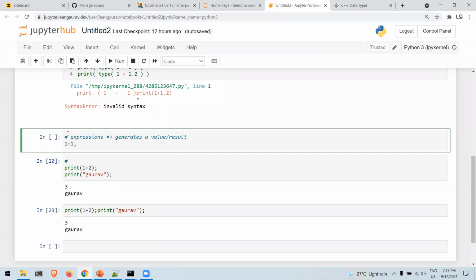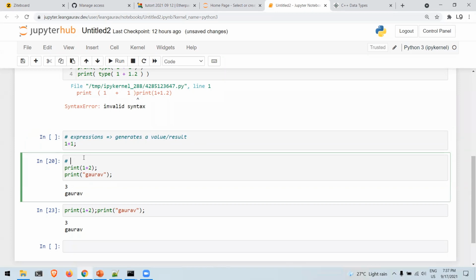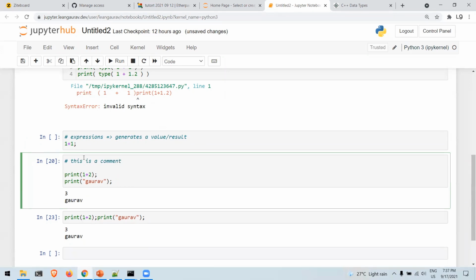It's like some theory or some explanation of your code, and you don't want your Python interpreter to execute or take that into account. It should just ignore it. This is for the reader of your code. So those things are called comments. Whatever you write on the right hand side of hash is treated as a comment. And you can put multiple comments or information at multiple places in code. Whatever is on the right hand side of hash would be a comment.